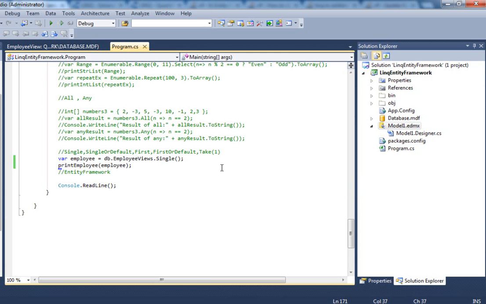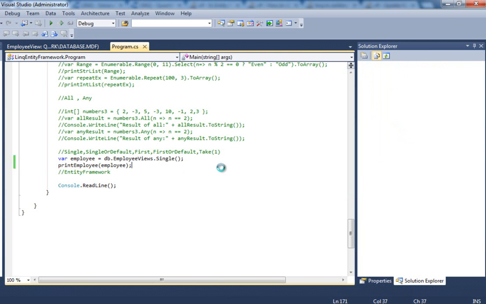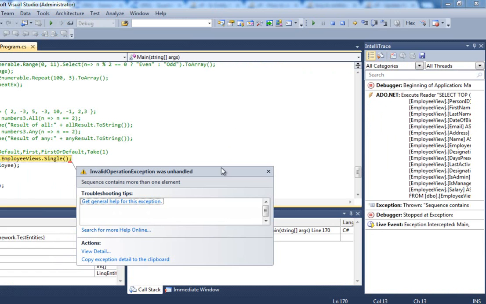So I will get an error if I run this. Let's see, should get an error. Single always accepts one item. If I don't have one item, it throws an error. If I have more than one item, it throws an error. So single is a restriction. When I'm using single, I'm saying my query should only give one item, not more than one. If it gives more than one, give me an error. If it is null, give me an error. So this is single.